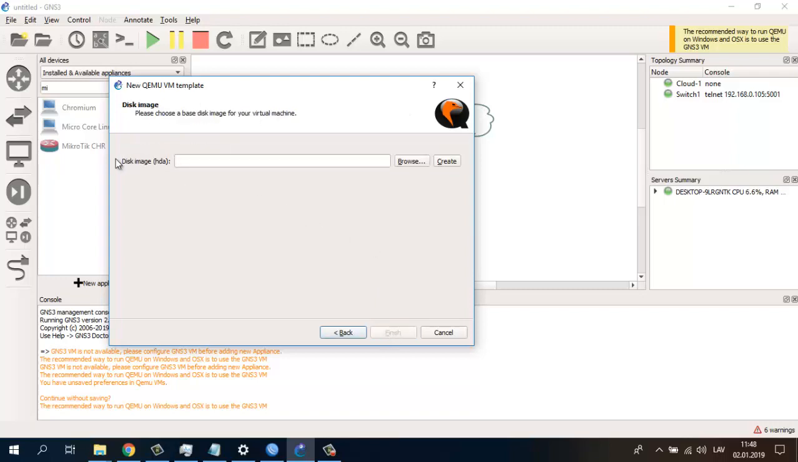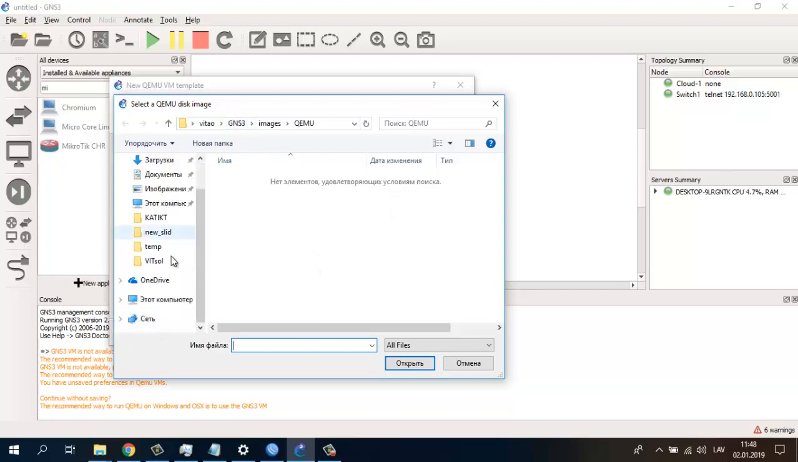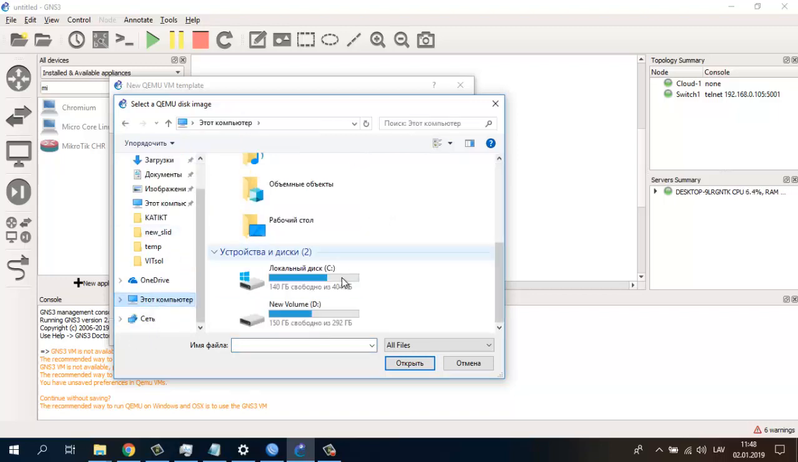Next, here we have to have a disk image. I have Mikrotik images. I will add the video link under the description. So where do we go now? We go to the place where the image is placed.